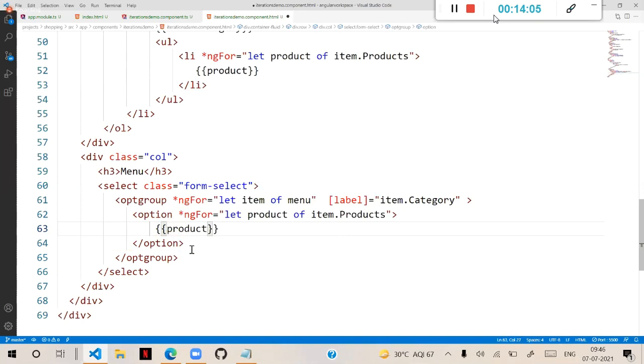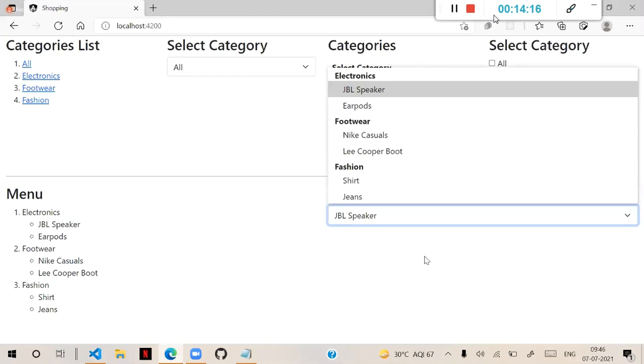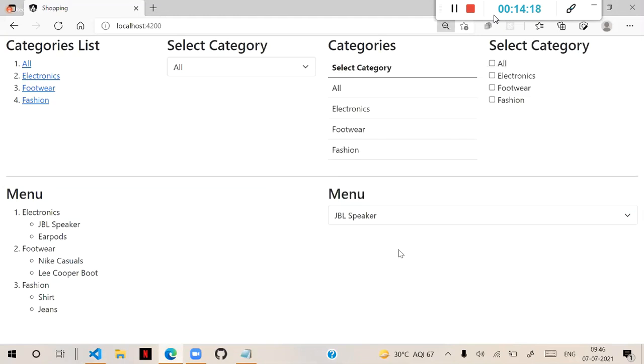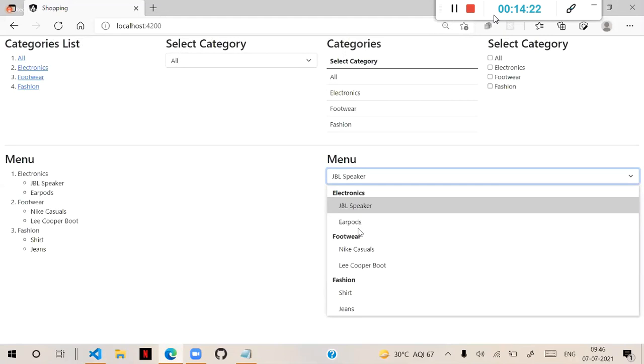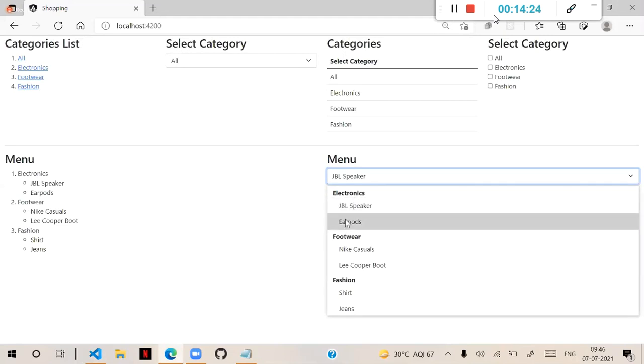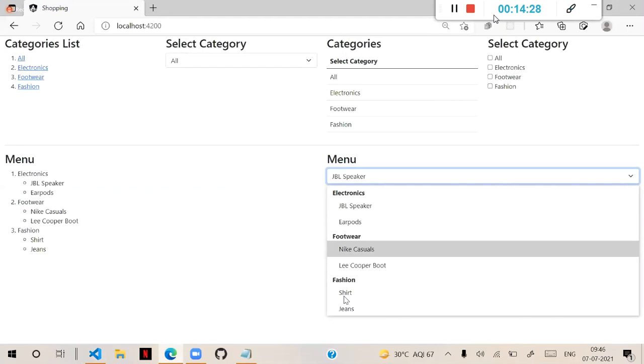So we have an option group with options. So it is possible with a drop-down also. You can see it will display the list in this way. This is the list actually. Electronics: in that we have JBL speaker, earpods. In footwear, these two. In fashion, these two.